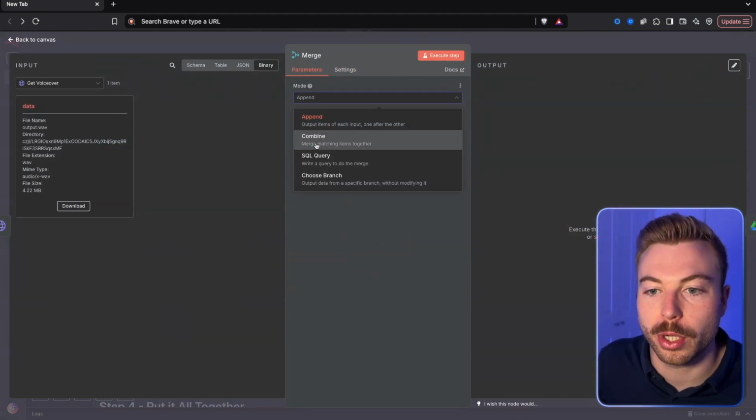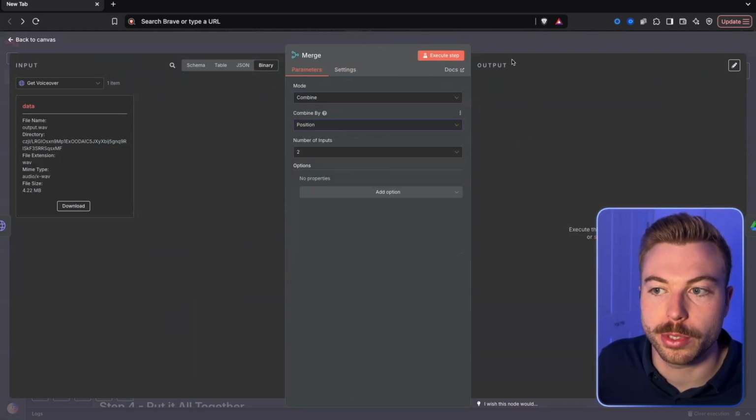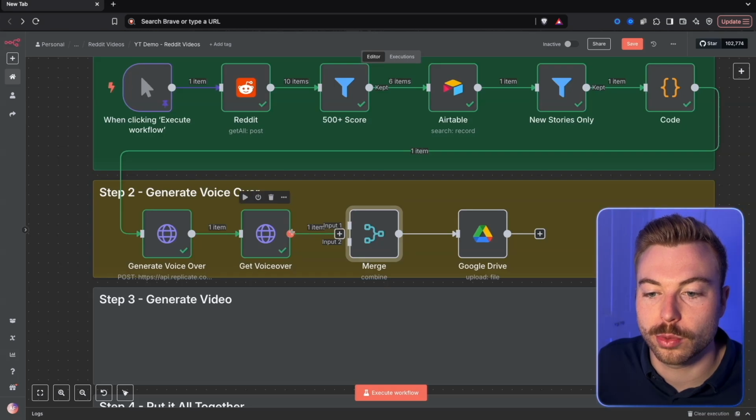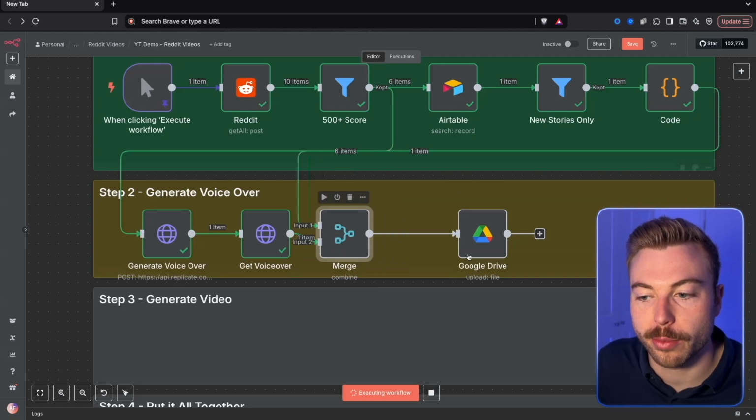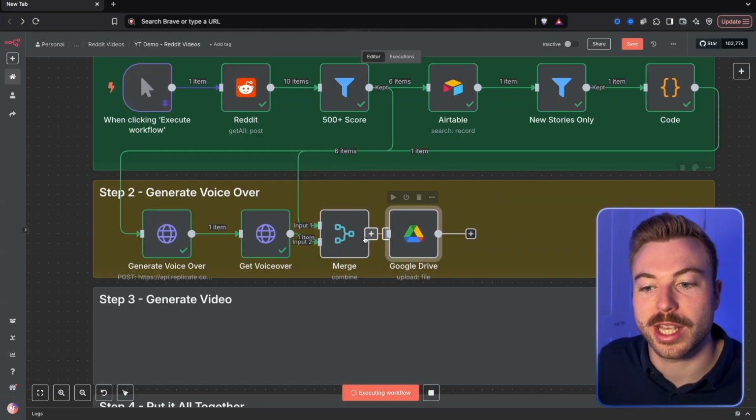We're going to combine the two, and then we're going to do bind position. We'll get rid of this. We'll pull down to the bottom. We'll get the 500 score, pull that in here. If we now do execute step, what we should be able to do is get all of the data in there that we need.